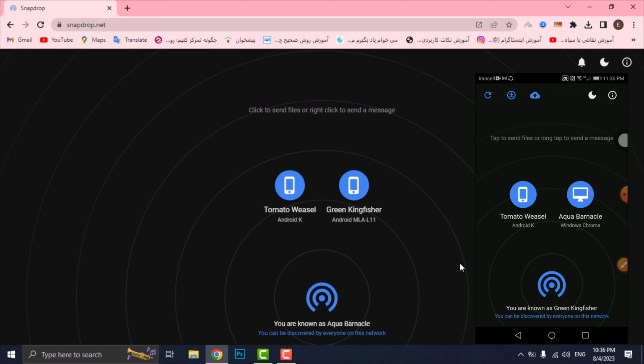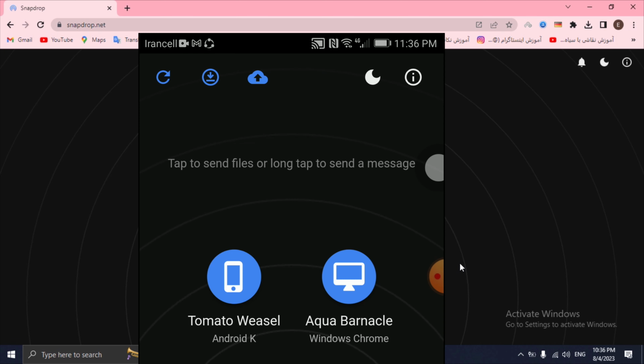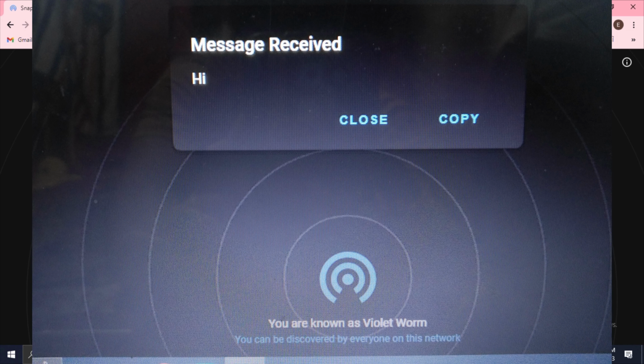This is the way how you can receive and send files with the app. If you press and hold on your devices, you can send and receive messages and links between your computer and your Android device. This is a cool option.